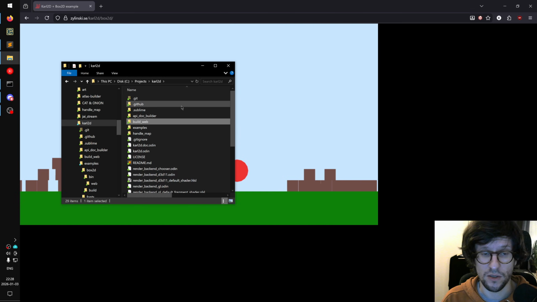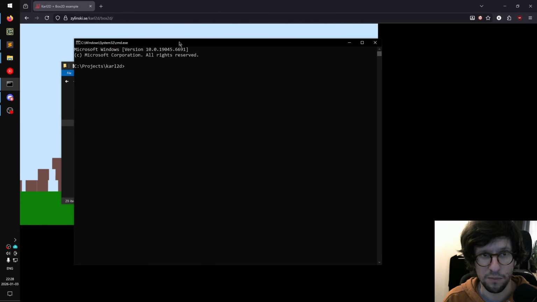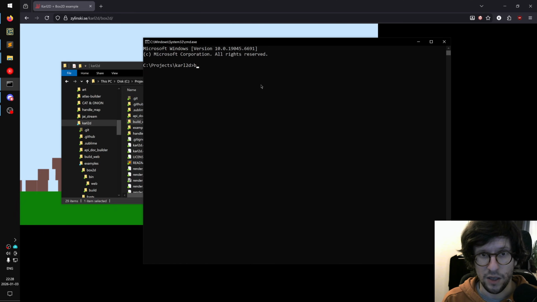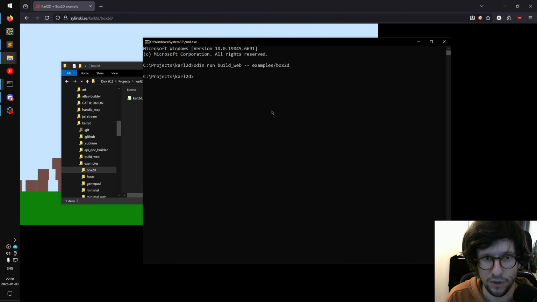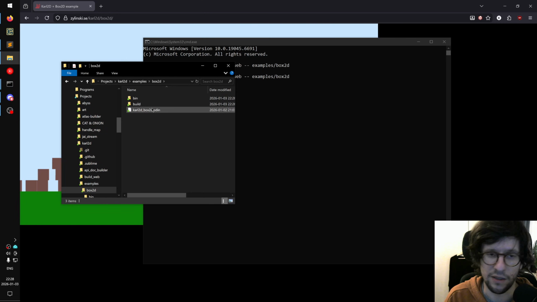The way you would do that is, if you open a command line here, for example, you say Odin run build web. Build web is in turn a little Odin program. Then you say example/box2d, and it does all that for you. It finds the Odin compiler. I can show you that again. We can just go in here and remove these two folders. It finds the Odin compiler and sets everything up.